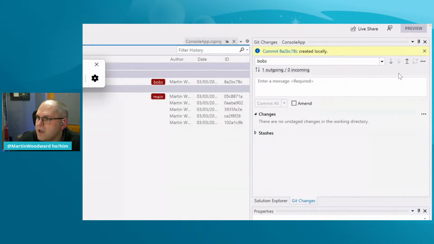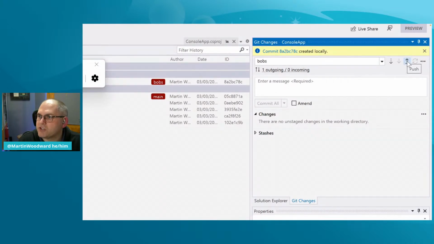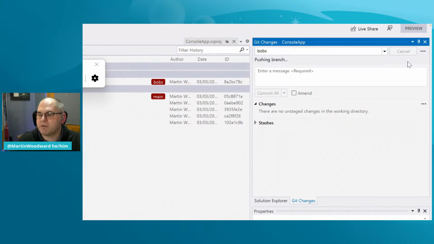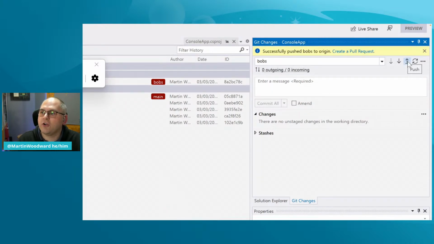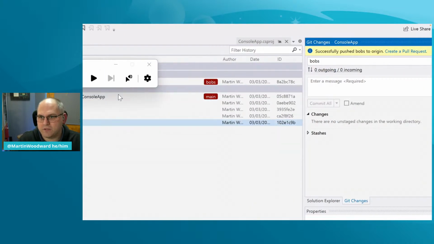So if I come in here and I'm going to say push. So I'm going to push Bob over. I'm going to send Bob from my machine up to the server. So pushing branch, and that's going up, and that's gone up to the server. It says called it origin. That's super confusing, but we're going to explain why in a second. And it's giving me a thing that says create pull request. Again, super confusing. Let's not worry about that for just 1 second.